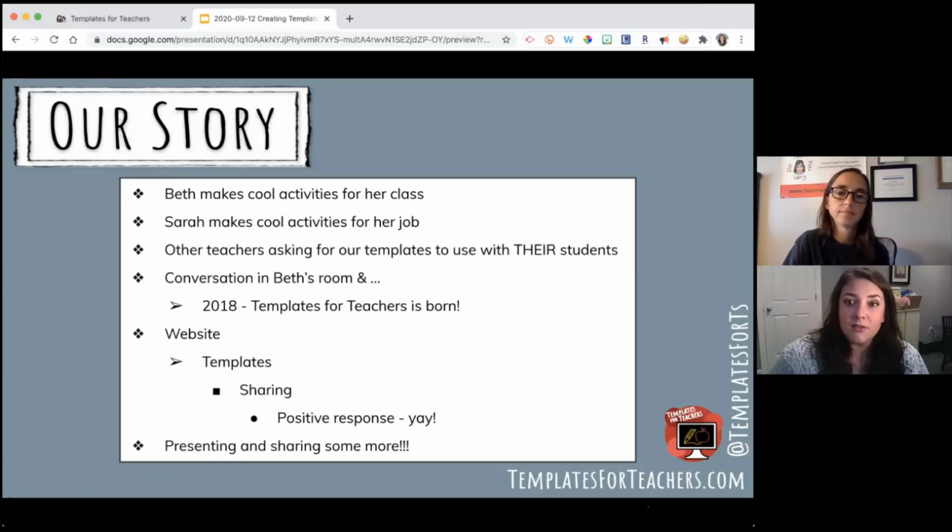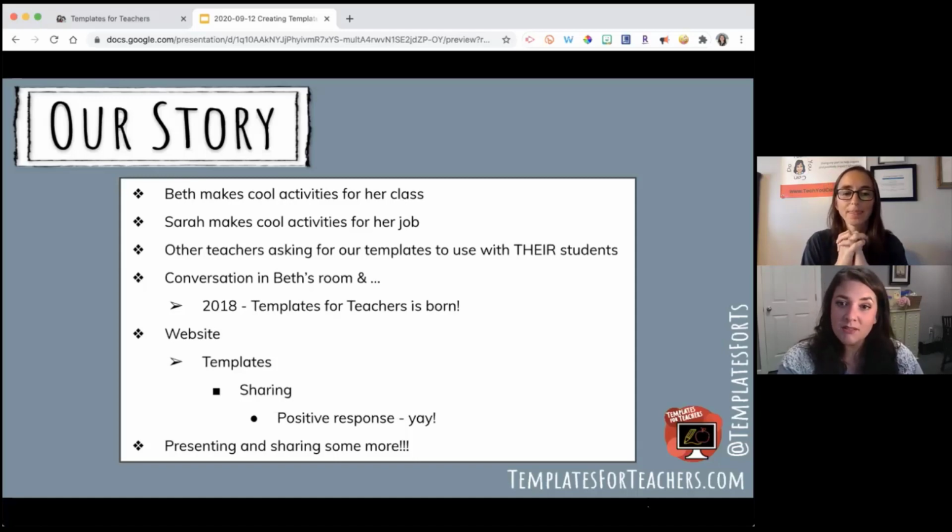So yeah, and back in 2018, a much simpler time, we created templates for teachers. And so at the time, we used a different site, and we've changed it over since then to Blogger, which everything's kind of still new, and we've got all of our templates moved over as of today. Sarah moved all of our templates over. So we've just been sharing out.